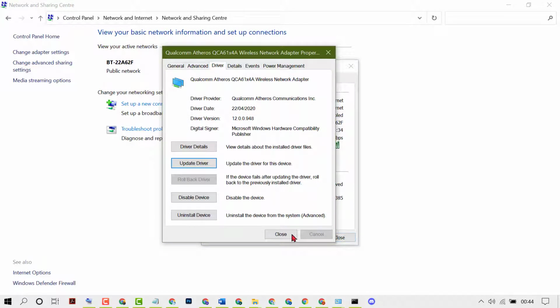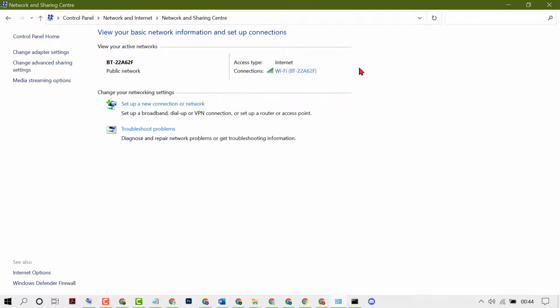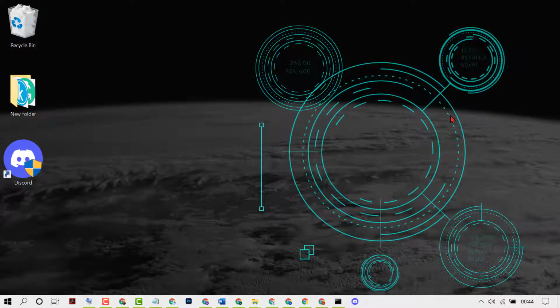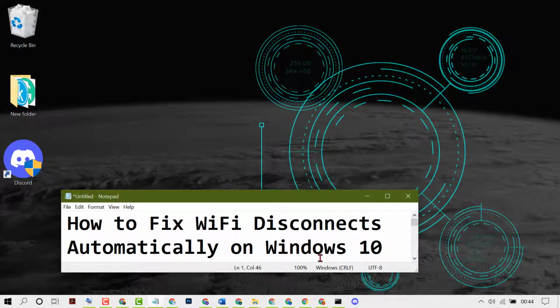Now restart your PC. So hopefully guys, using this simple method we can resolve and we can fix Wi-Fi disconnects automatically on Windows 10.